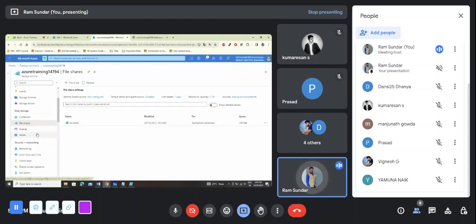Most probably in the project you will be using file share only. You can create a mini file share also. Just come back to your storage account and then click on file share. You see the file share name, and when it is created, the tier is transaction optimized. The quota for this file share is 200 GB.